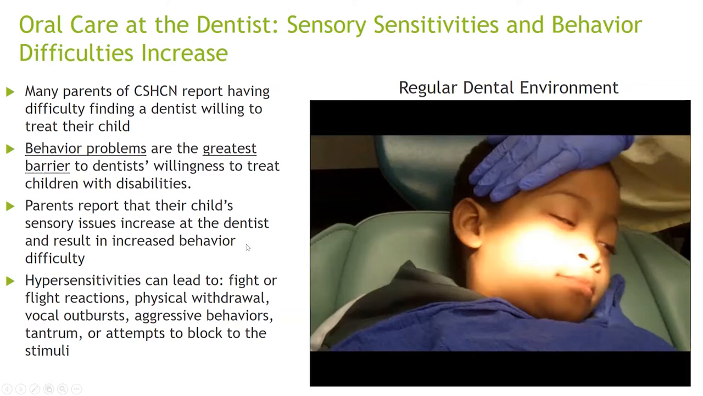And these hypersensitivities can lead to a fight, flight, or fright reaction. The child may physically withdraw, may have vocal outbursts, may show aggressive behaviors, and attempt to block the stimuli. As a result, many parents are reluctant to take their children to the dentist because of the challenges they experience, and many dentists are unwilling to work with children. So this is a young boy with autism having a regular dental cleaning.